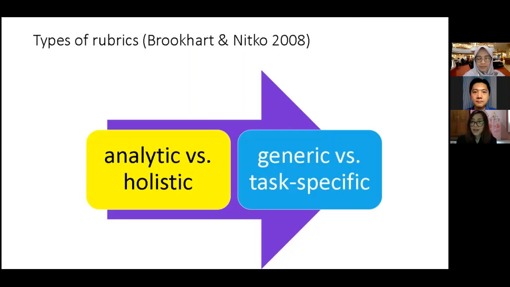And holistic includes all the criteria or dimensions, all evaluated simultaneously. The advantage is that it's faster to use than analytic and requires less time to design. But the weakness is that it's not good for formative assessment, and a single overall score does not really communicate all the information, right? In analytic, it's more detailed.